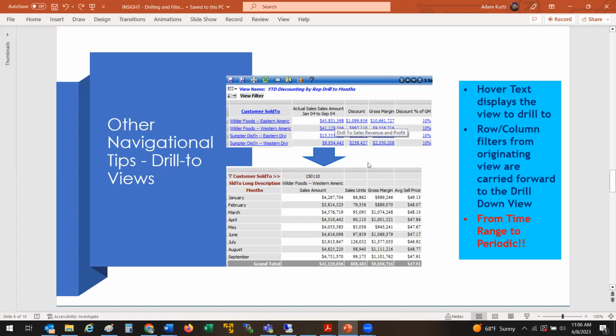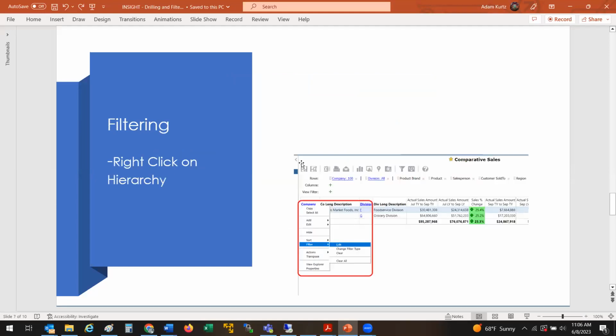So in this example here, we're simply letting the user, if they want to, drill to the view to see the periodic breakdown, depending on which one they click on. As you can see, it would filter on the specific customer that you would select, or that row that you would select to drill to. So that's a drill to view. I don't know if you knew that existed, and I'll show you where you can turn that on. But that's something that's available.